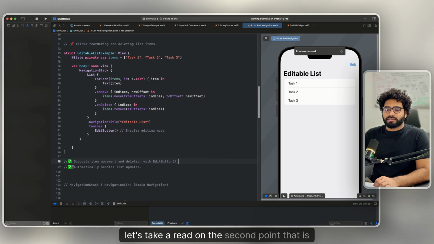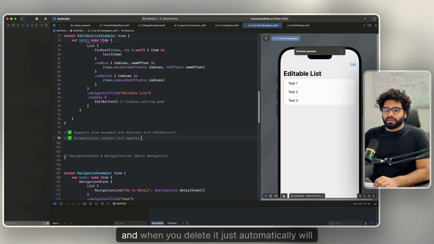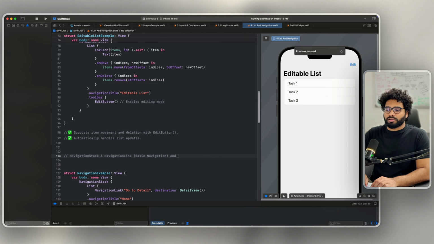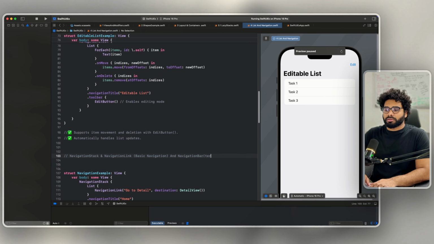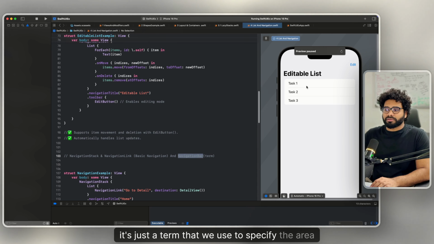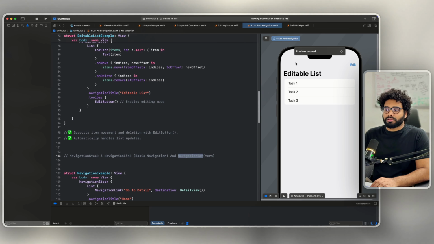Let's take a read on the second point, that is, automatically handles list updates. And when you delete, it just automatically will handle that. And let's now come to our amazing topic: navigation stack, navigation link, and also we'll talk about the navigation bar. So navigation bar is really just a term. It's not a component. It's just a term that we use to specify the area here.